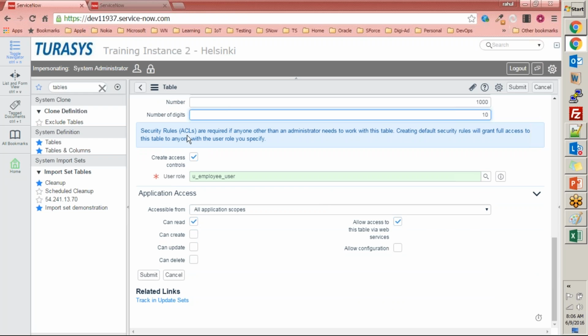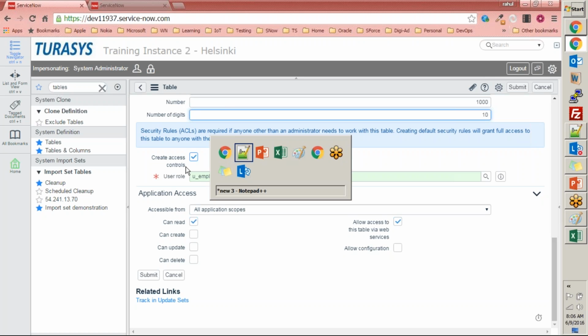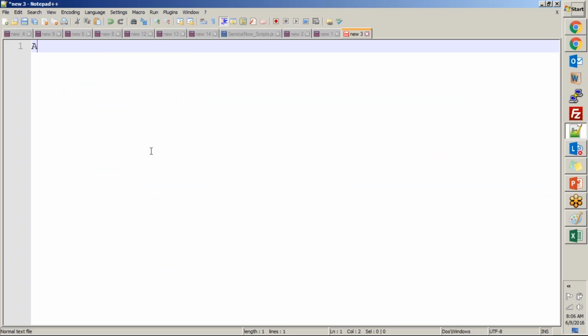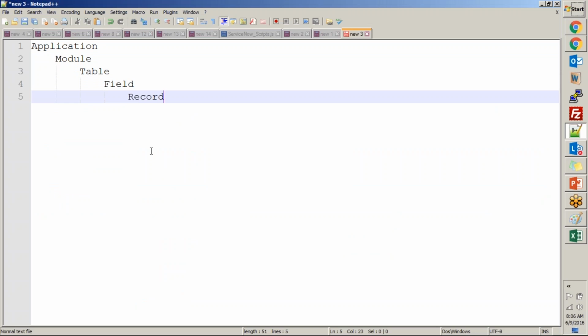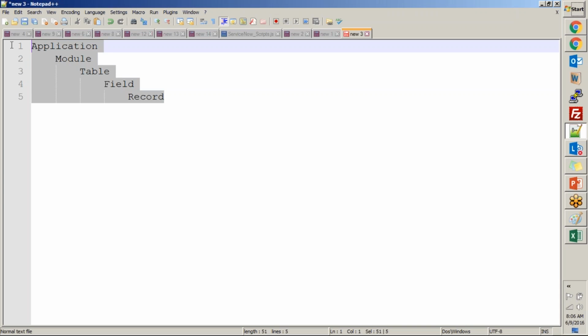Now this is ACL, create access control. Access control is one of the security mechanisms available in ServiceNow, and this access control can be applied at different levels. The first one could be application, module, table level, field level, record level, right? So you can apply access control rules at each of the levels, right?